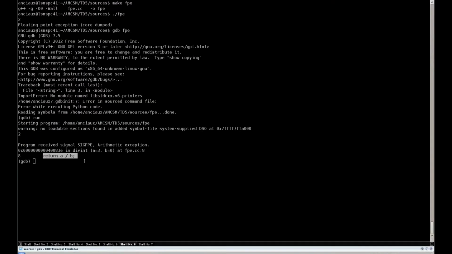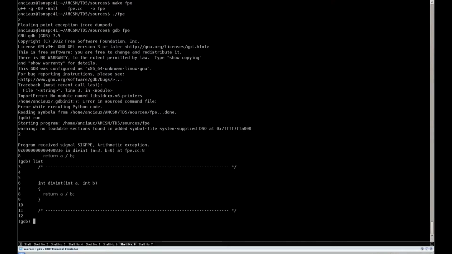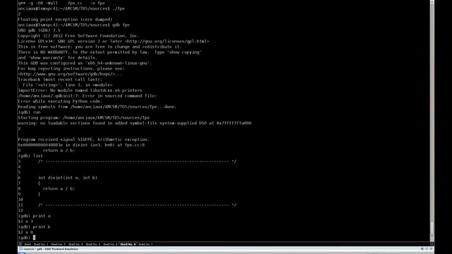Okay, as it was suggested, we can do a list, and list is providing us the context of this call. In this call, the first reflex that you should have is, okay, we have an expression which is very simple, and we have a and b that are indeed variables. So what is the content of these variables? How can you know that? By print. You can print a, which is 3, and print b, which is 0. So we are dividing 3 by the number 0.